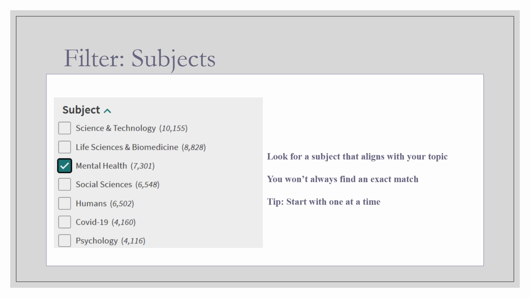When starting your research, try to stick with 1 or 2 max at the beginning. You can always come back and refine it some more.